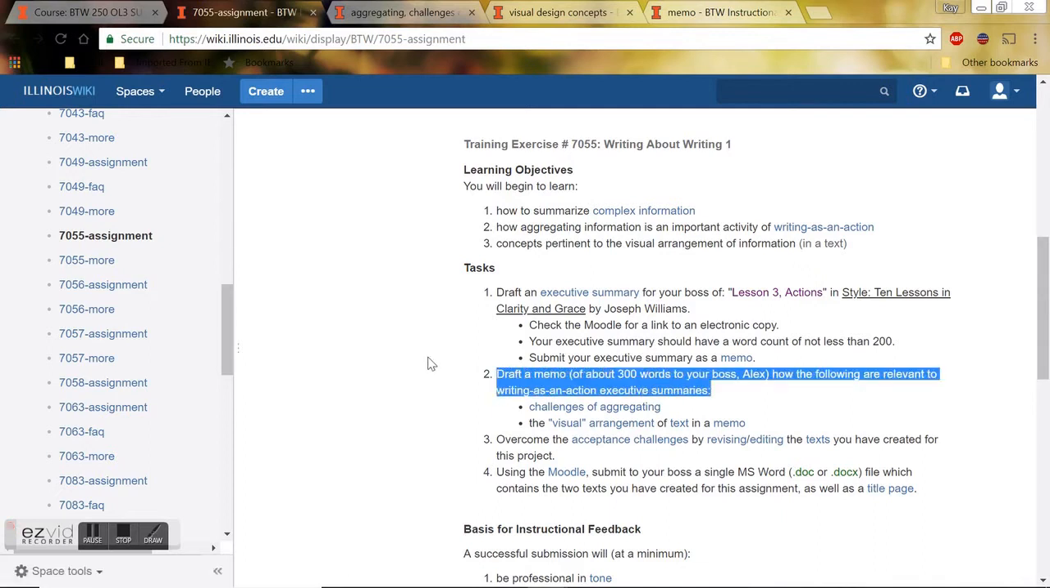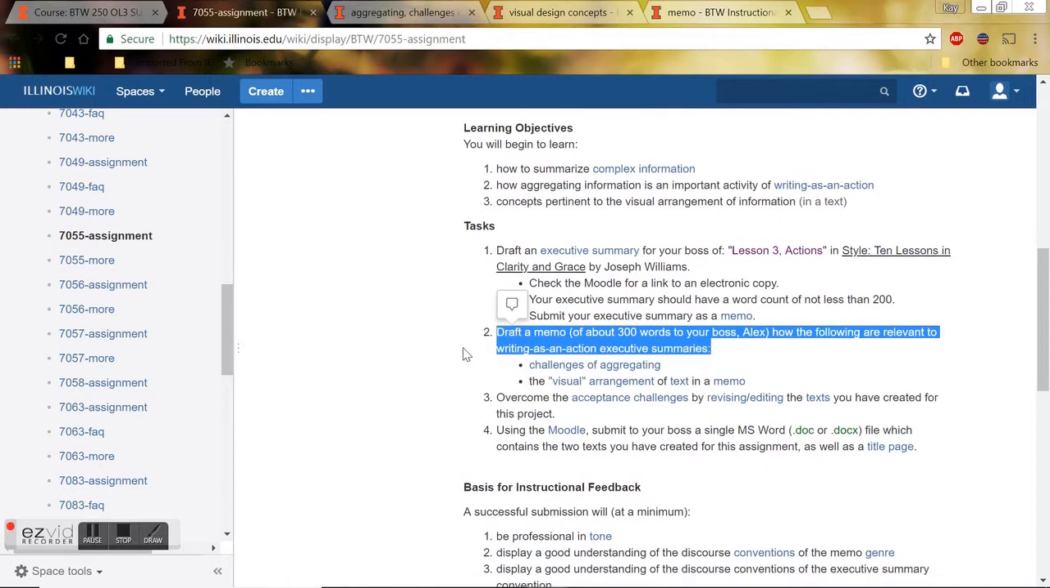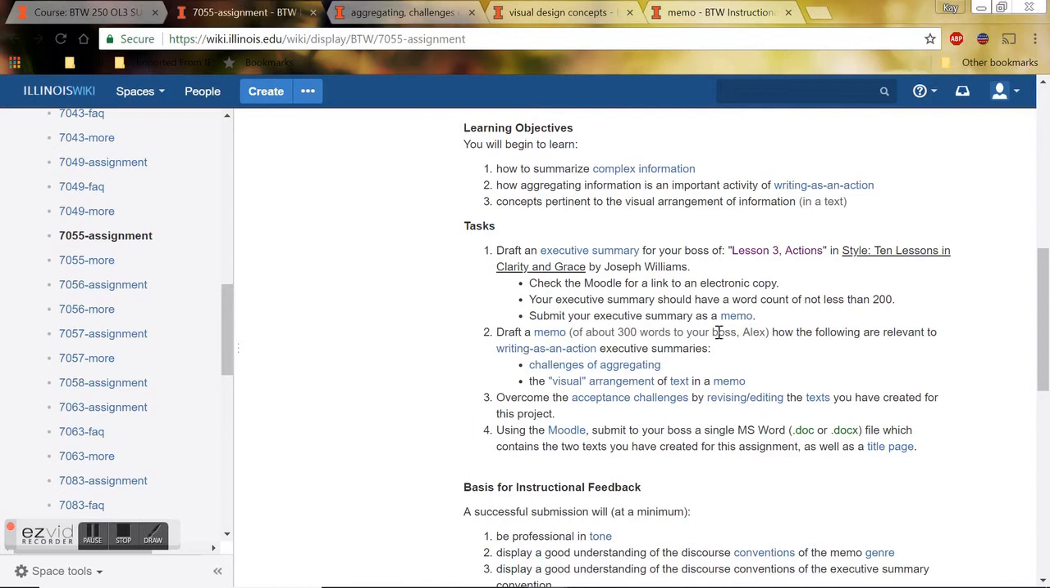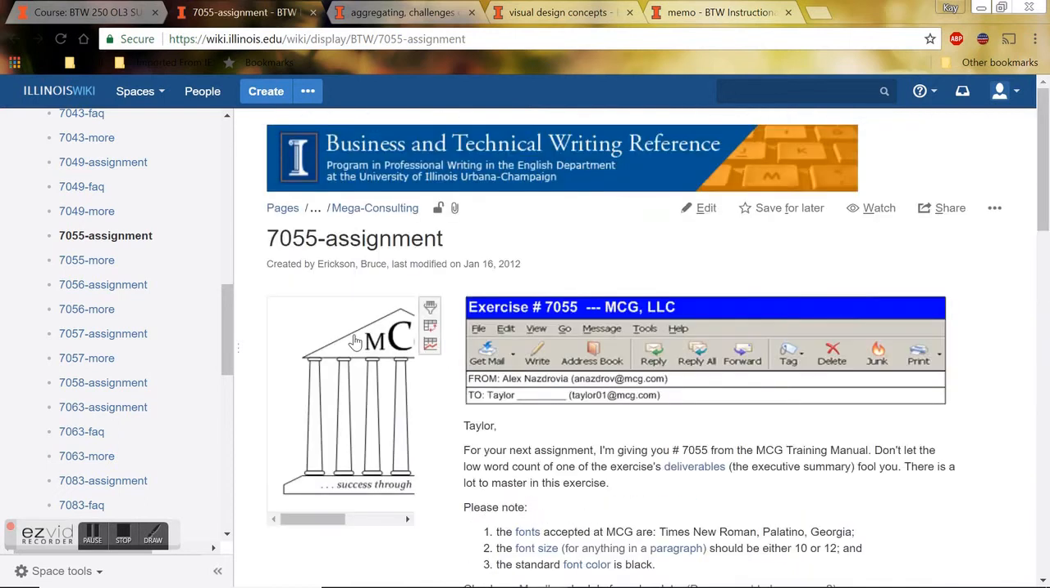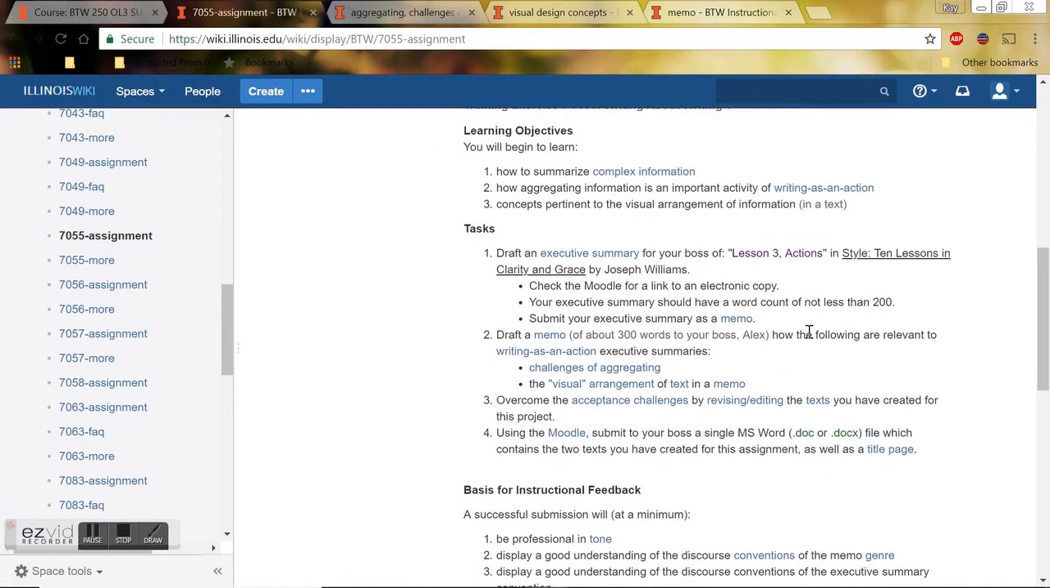To see my video on the first task on an executive summary, check out my other video. This is what I'm going to be referring to as the reflective memo, so that we can differentiate between the two. Okay, so this is also a memo in which you write to your boss, Alex. So make sure that you write this memo to Alex Nostrovia. And again, you'll be signing this memo or saying it is from you, your name. That way it's just clearer for me when I grade this.